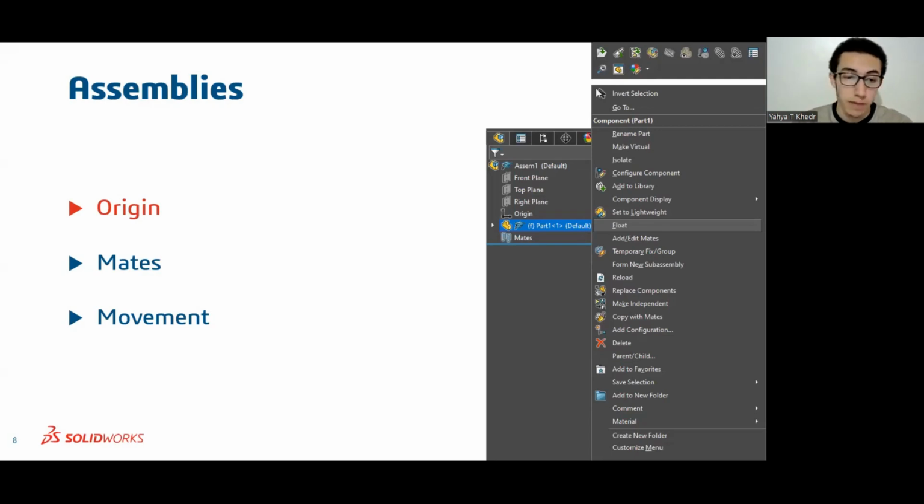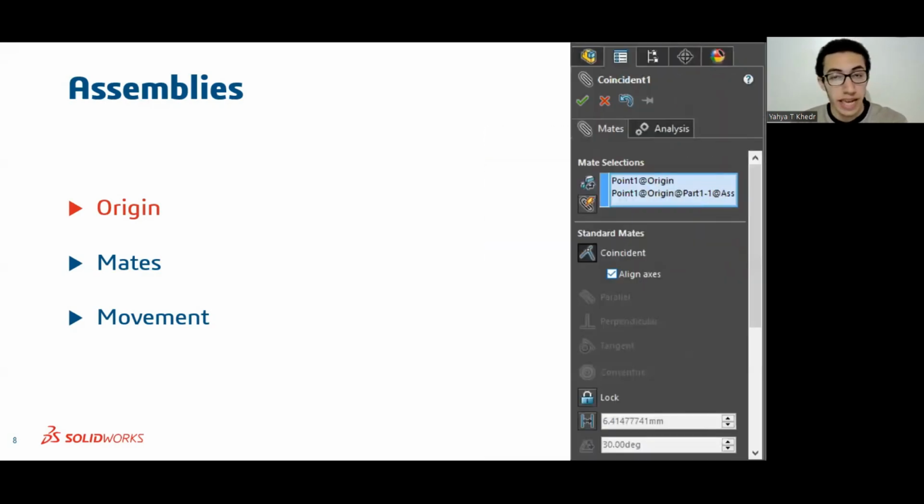And in that case, you have to make sure that you align your assembly with what the question asks you to do. Another thing that comes in handy is if the origin of one of your components is the same origin of the assembly, not on a different face or on a different edge. In that case, you can make use of the align axes checkbox in the coincident mate. And that option is shown for you if you make a mate between the origins of the assembly and of a component.